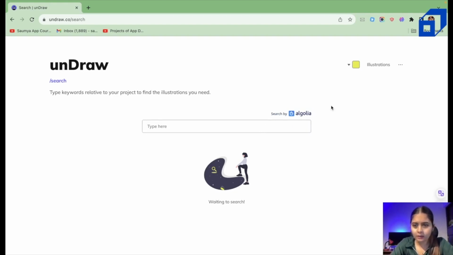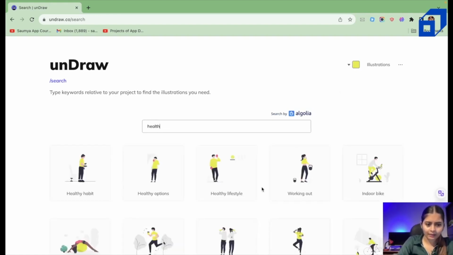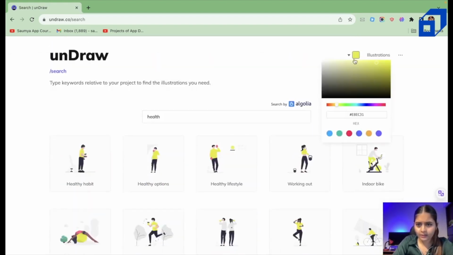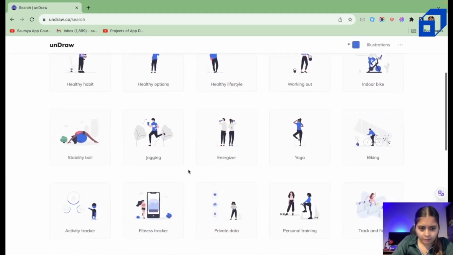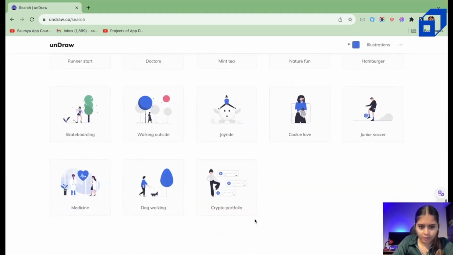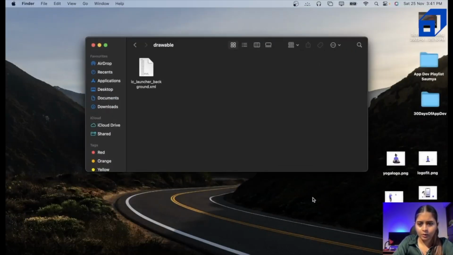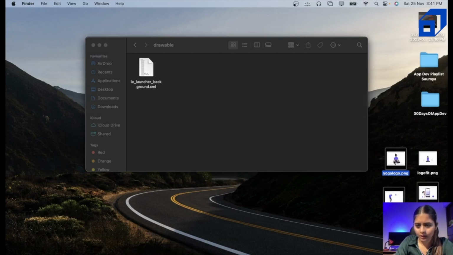So here we have this yellow color. If you have to make some health related app, you can search like health. So a lot of options are here. Stability ball, etc. The default color is also good actually, which they have. Jogging and so much. Okay, so I have downloaded from here only. These are the logos which I will be using in our application.